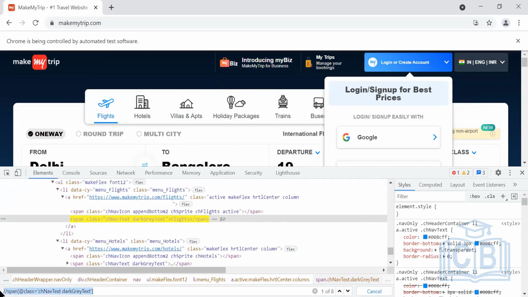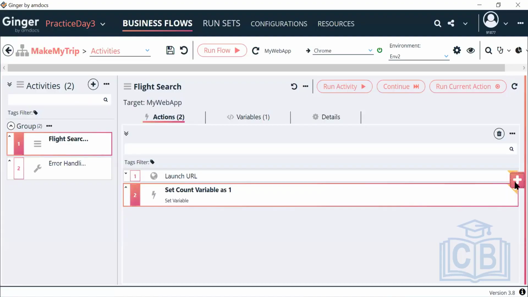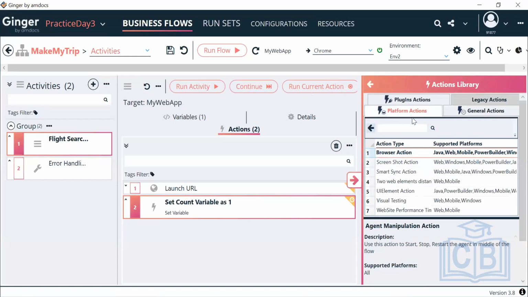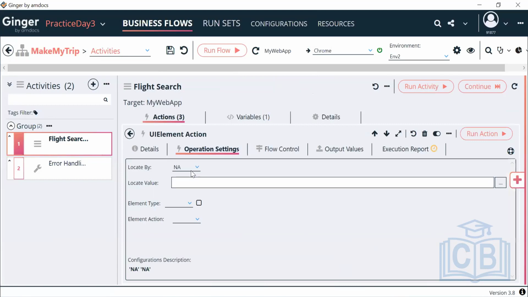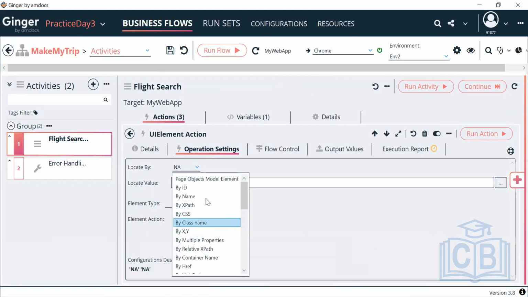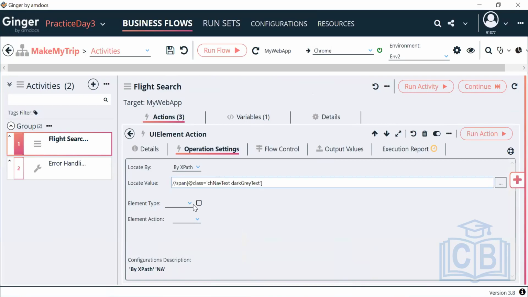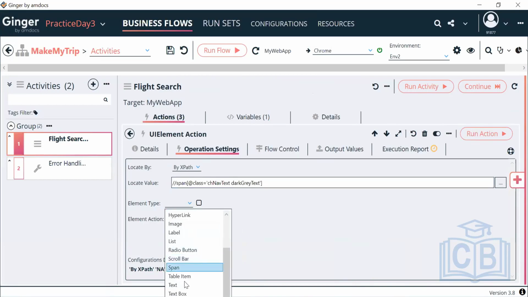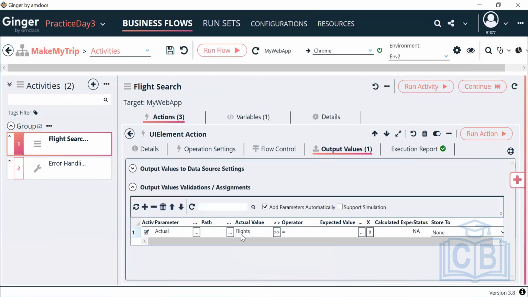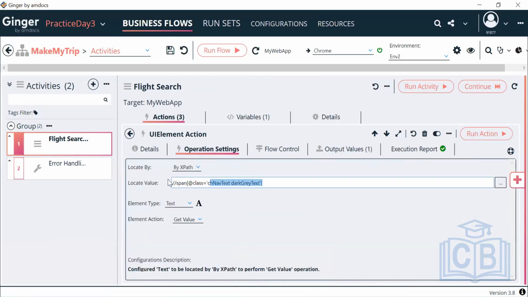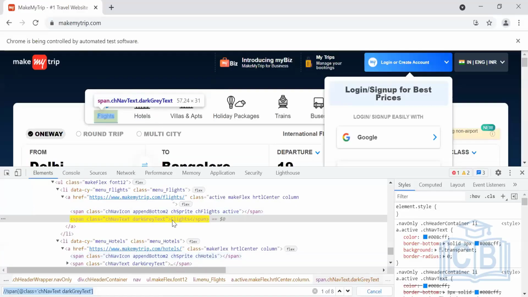So if I copy this XPath and I add a UI element action, and from the platform, I will add a UI element action to get the value. I will put the XPath over here like this. I will paste it and say it is a text which I want to get the value of. And if I run it, I get flights. Because this XPath is pointing to flights. That's why I'm getting the text as flights.